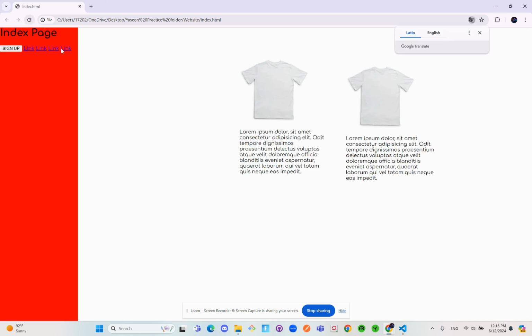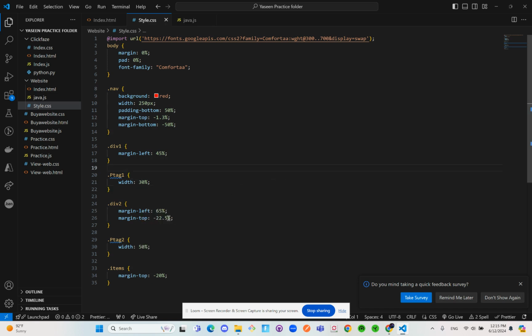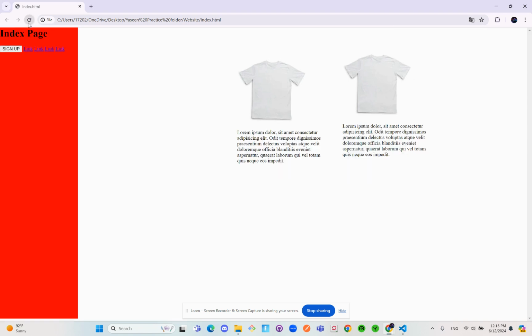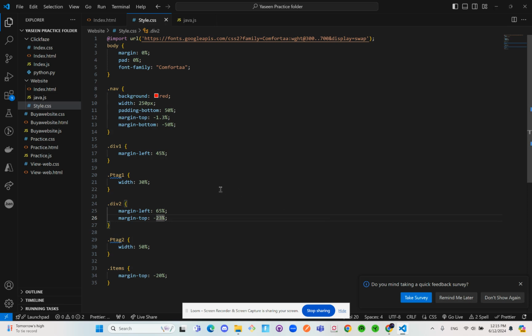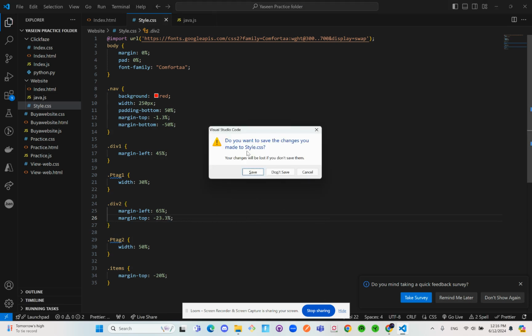Should turn out like this. It's now pushing this down a little bit, so instead of doing 22.5, I'm gonna just do 23%. And I'm gonna now refresh the page, and now it's aligned together kind of. And now I'm just gonna make it 0.3%. Maybe that'll work.